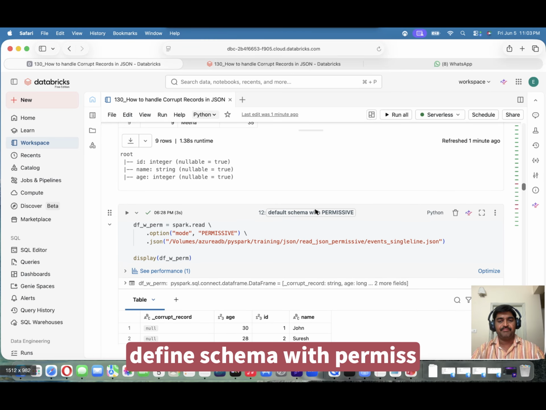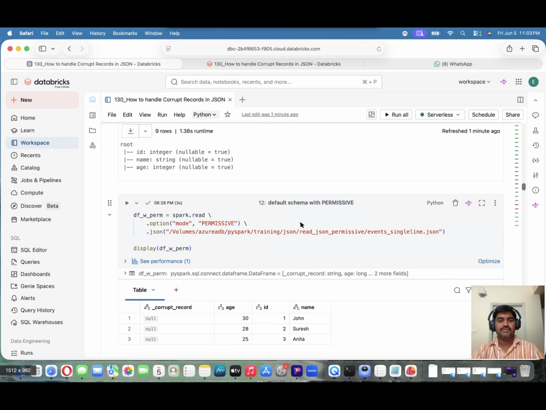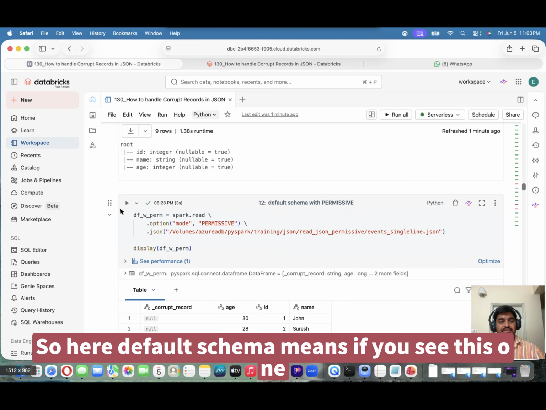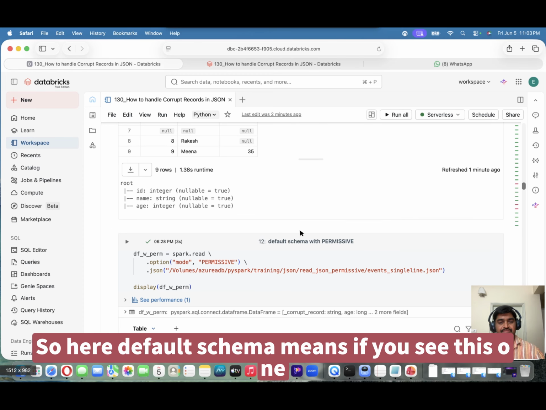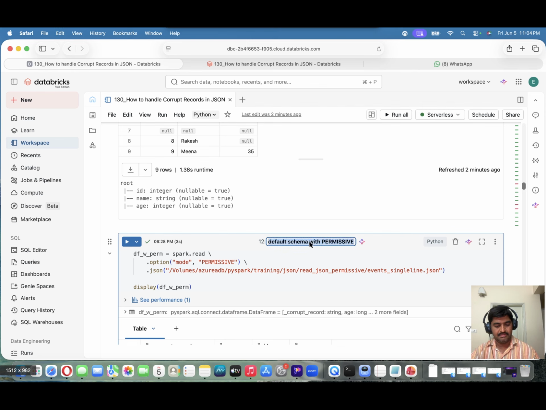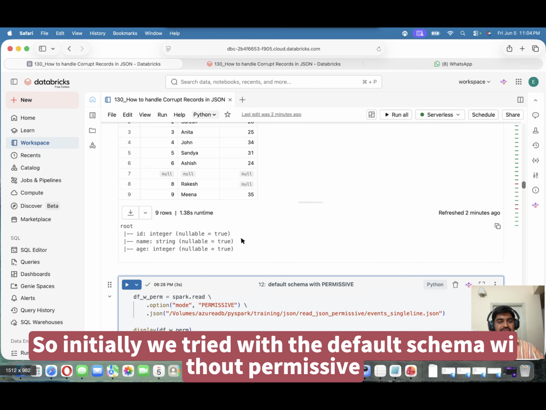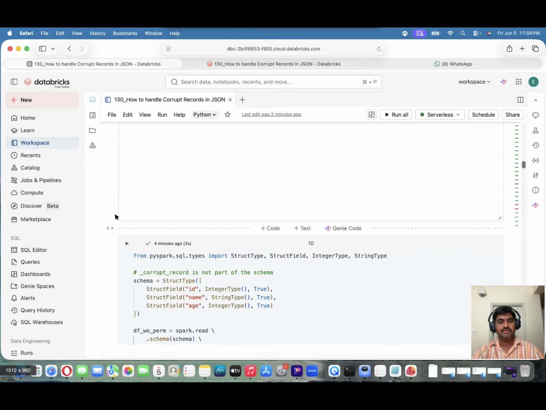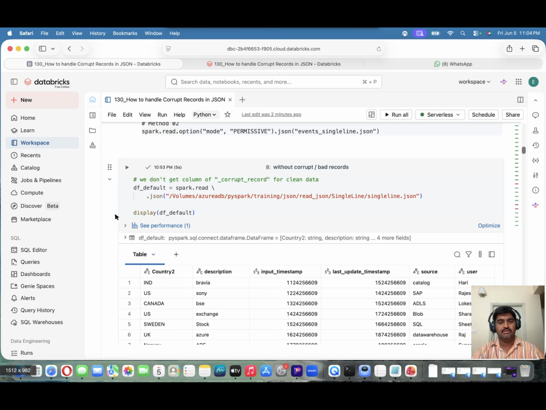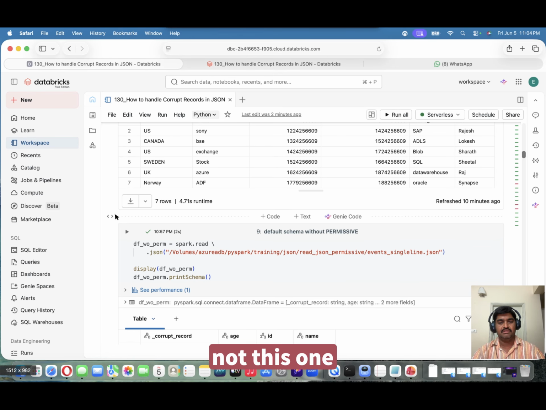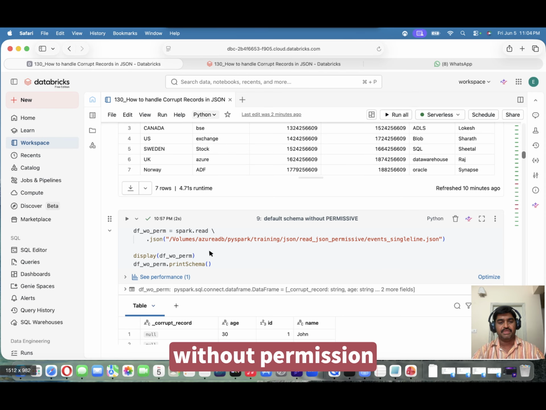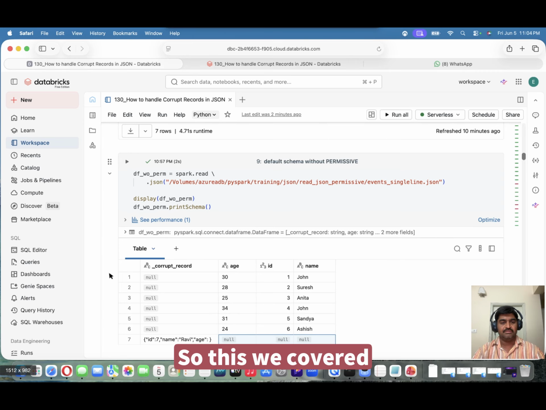So next, what I'm doing is define schema with permissive, not default schema with permissive. Here, default schema means, if you see this one, initially we tried with the default schema without permissive. Okay, so this is default schema without permissive, so this we covered.